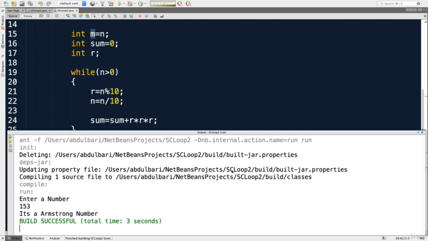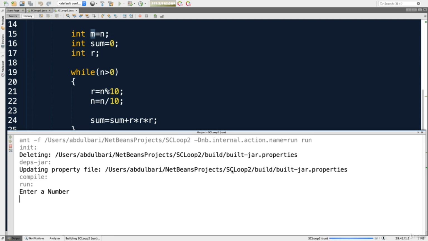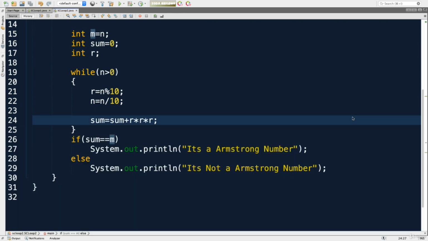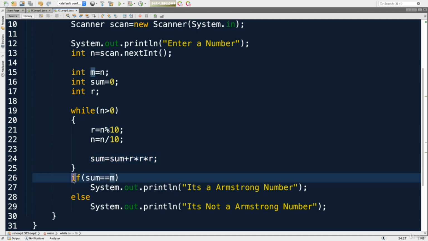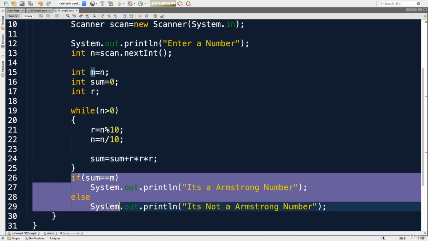153. It's an Armstrong number. 151. Not an Armstrong number. There are only a few Armstrong numbers. You can search in Google and you will find a list of numbers, and you can try the next number by yourself. I have given you only one Armstrong number, that is 153. So that's it. Hope you have done this program. So loop, then after that you have a conditional statement also. This was the extra work.